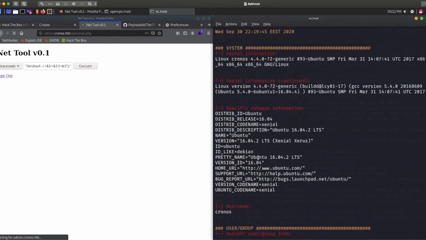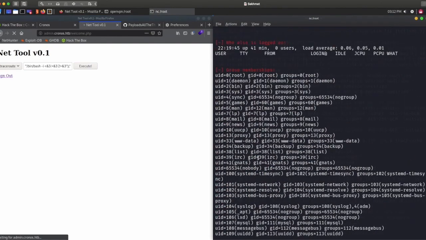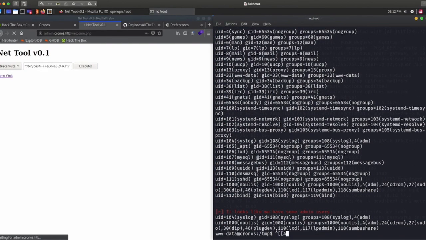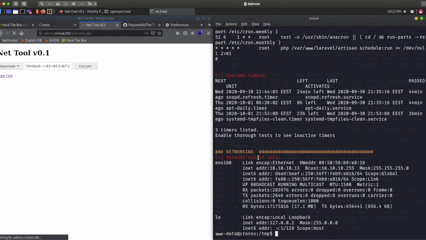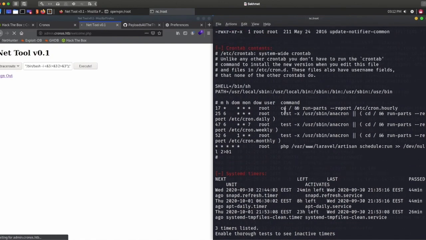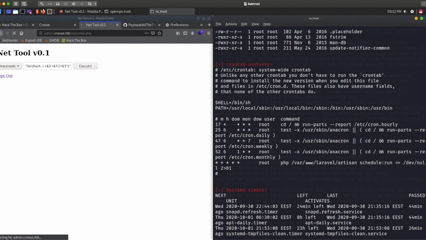So this is giving us the first 100 lines. What's going to give us the most important information in this particular case is down around 300 lines. And scrolling up here, the thing that really stands out for us is this result, the crontab contents.